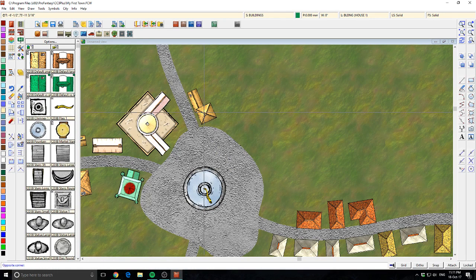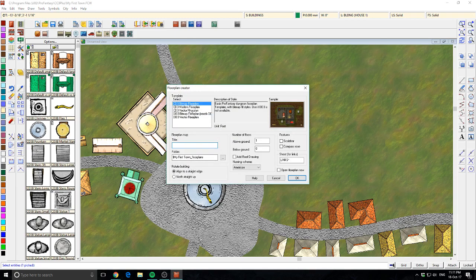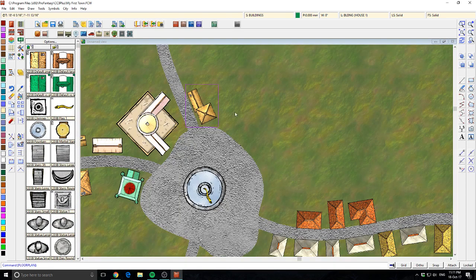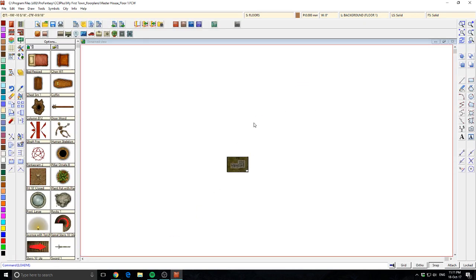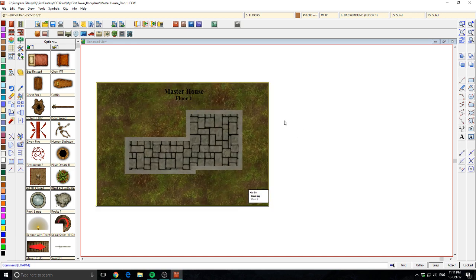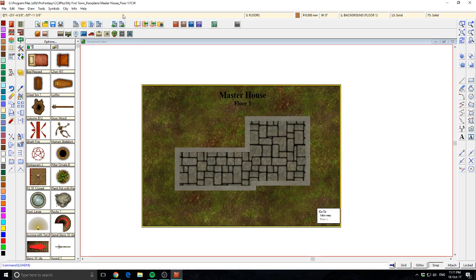So I can click that, click a building, right click and go do it. Here I get to pick what style I'm going to use for this, and then I give it a name. Master's house. Alright, I'm going to click OK. You can see there's now a border around this house. If I click it, I'm prompted to save. And what I have now is a floor plan for that house. Now I don't know about you, but I think this is bloody cool.